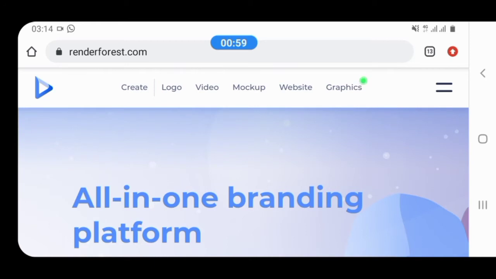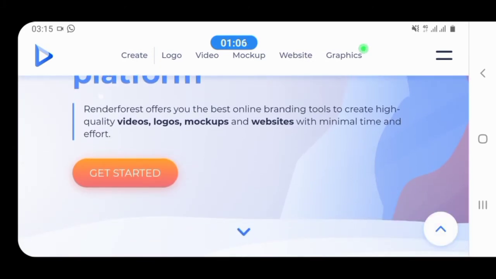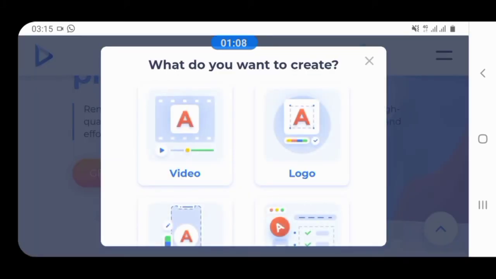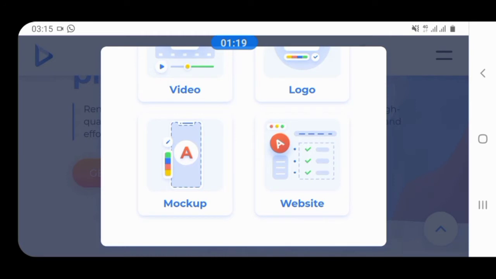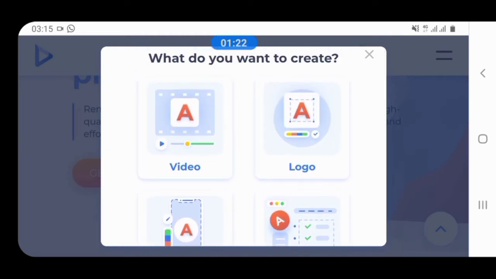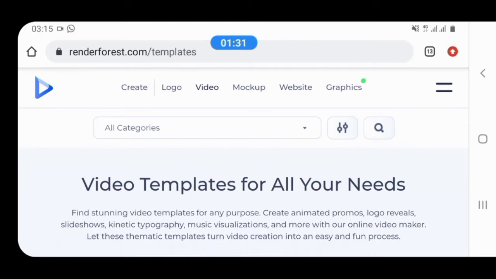Now that you are on the official Renderforest website, what you need to do is just scroll down a bit and tap on the Get Started button. You will be asked what you want to do, either to create a video, a logo, a mockup, or a website. For the purpose of this tutorial, we are going to focus on the video option. So straight away, we just click on video to proceed.